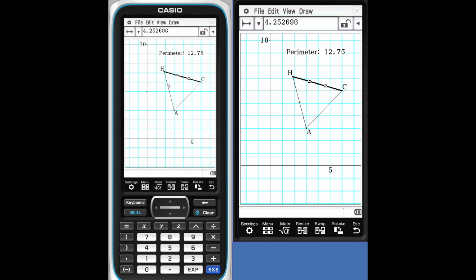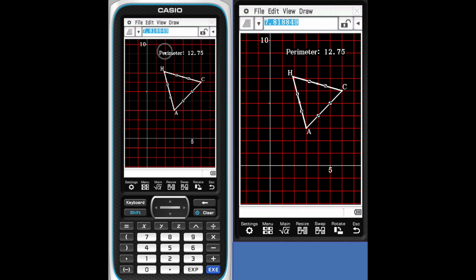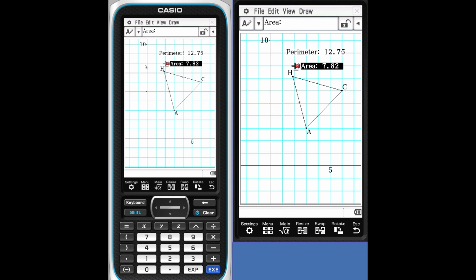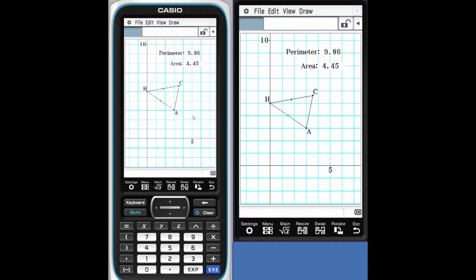Again, let's pull up something else. Let's look at the area. Select all 3 sides, select the area. I want the area to show up also in my picture, so I bring that down right underneath the perimeter there. So I've got area and perimeter. Let's grab point H, move point H around.